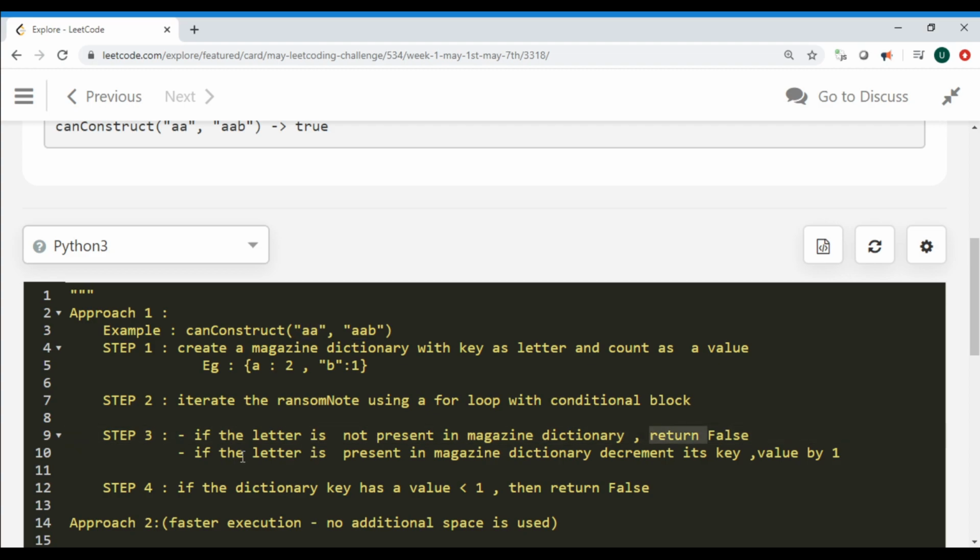Else, if the letter is present, I'm going to decrement the count with respect to its key. So let's say in this example, I have the key as A and its value as 2. When I come across the letter A in the for loop, I am going to decrement its value by 1.